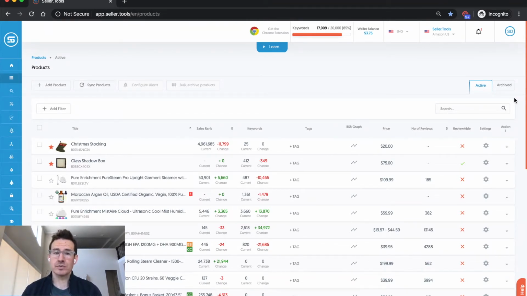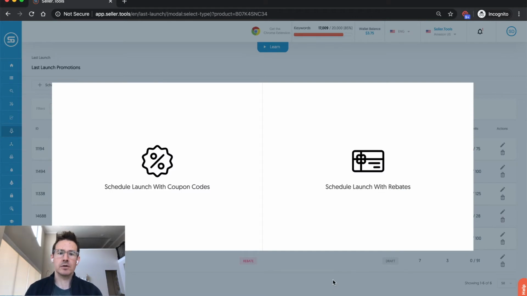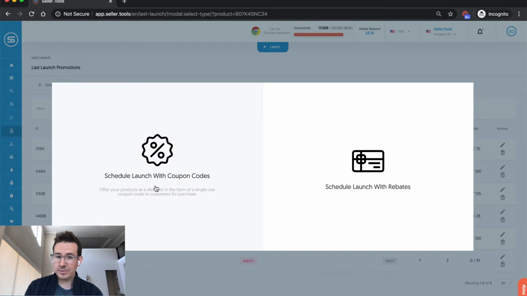I'm here in my Seller.tools account in the product manager, and the ASIN product I'm going to be launching is this Christmas stocking. So I'm going to go from here right over to Actions and schedule last launch. Now I've got two different ways I can launch for this product and for the keywords that I'm going to select. I can use coupon codes, so discounted sales, that tried and true method of achieving that sales velocity against a keyword, that's available to you.